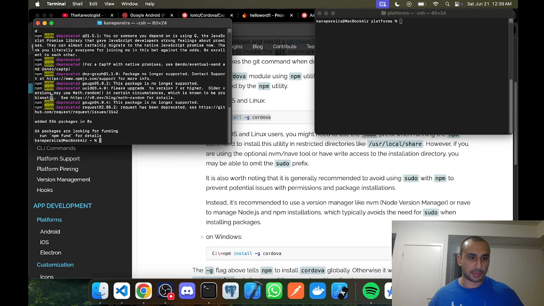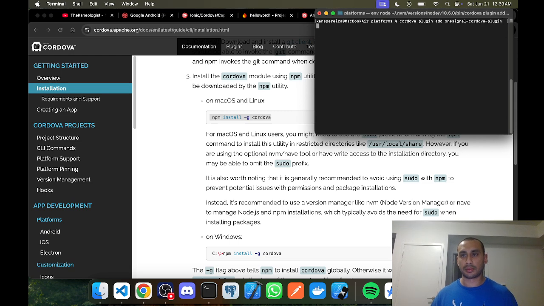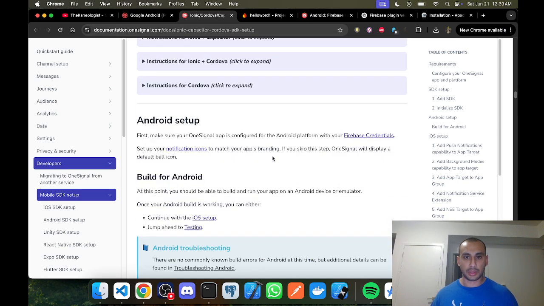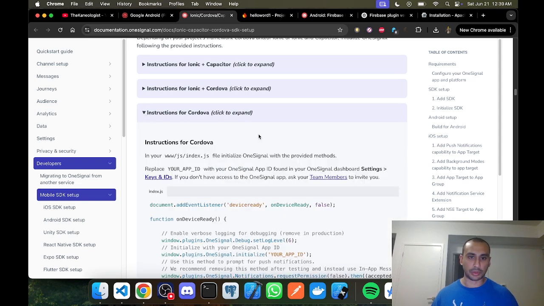Okay, 66 packages, this is done. Now we go back. Boom. This should now work. Perfect. Adding the Cordova plugin to OneSignal. So that's good. Now we click on one of these options, and we just want the simple Cordova.